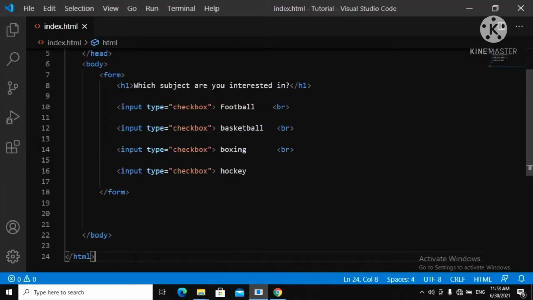Welcome to this HTML tutorial, and in this video we are going over checkbox. The checkbox is very similar to the radio button which we did in the last tutorial, but the difference is in the radio button the user only has the option to click just one. The user can click only one option. The case is different for the checkbox. For the checkbox, you are able to click all the boxes at the same time. So that is the difference between a checkbox and the radio button.